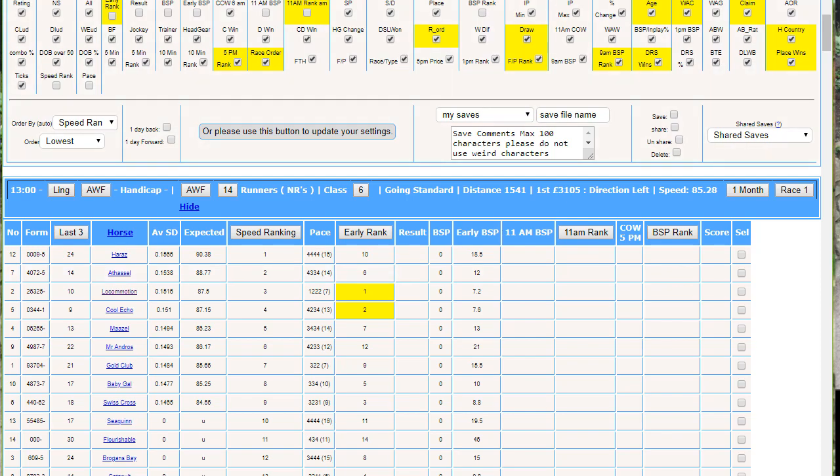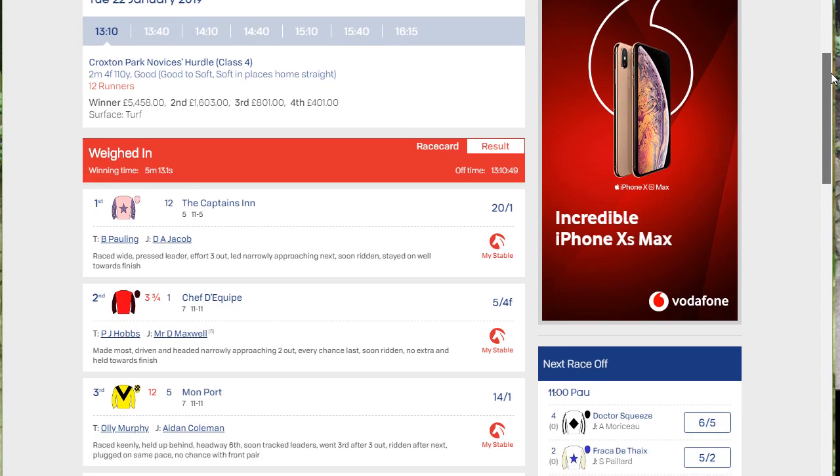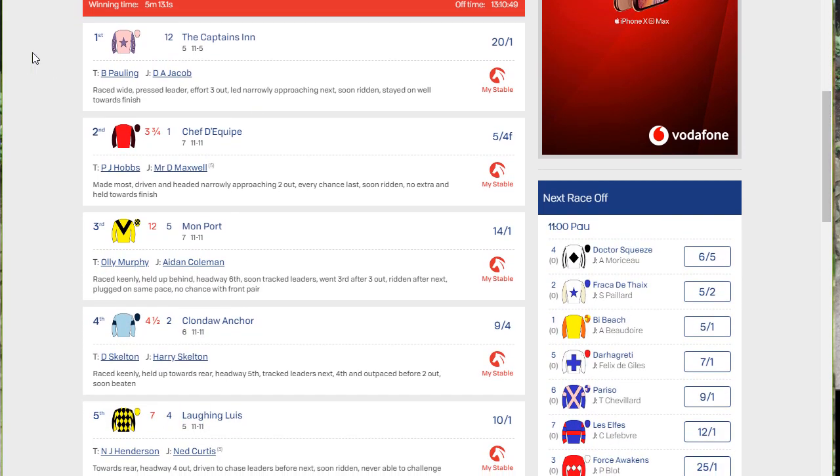So for instance, if we have a look at Sporting Life, yesterday, you can see the kind of things you're seeing. This one's actually split by commas, as you can see. And this isn't the feed I use. I have a separate feed, but this is the easiest one to kind of do. So race wide, press leader, effort free out, led normally, da da da. They split it kind of in commas, but we're kind of looking for the first part of the race.